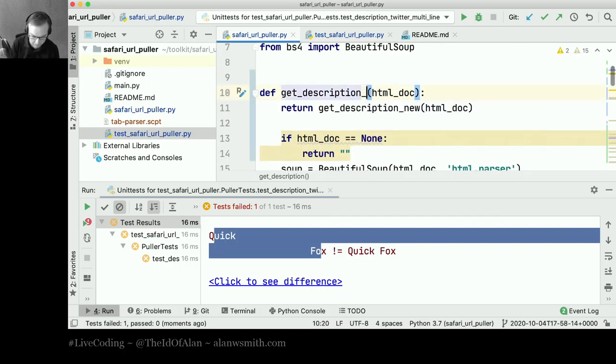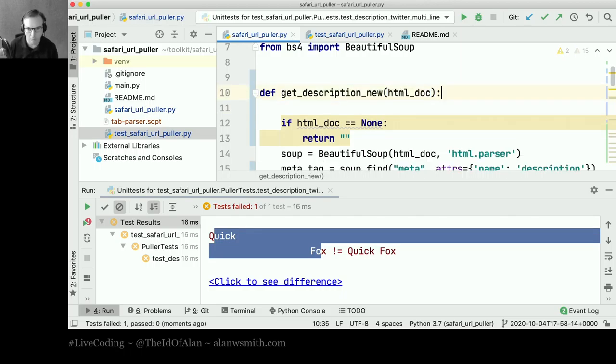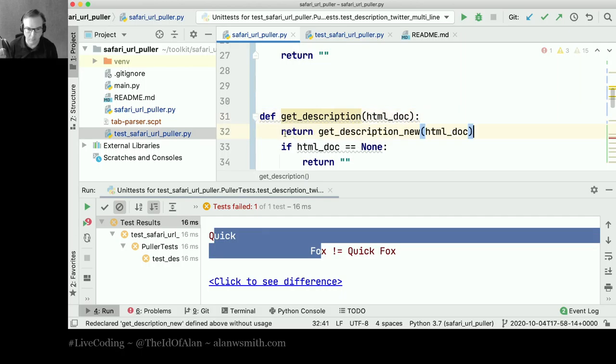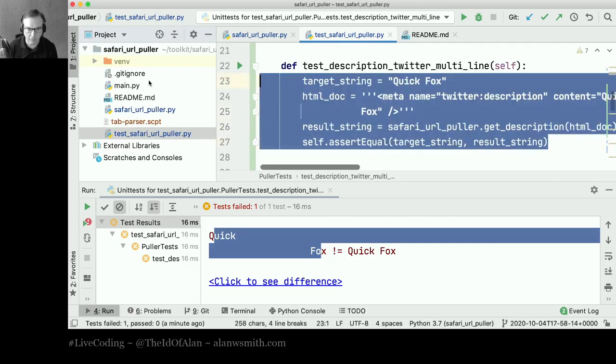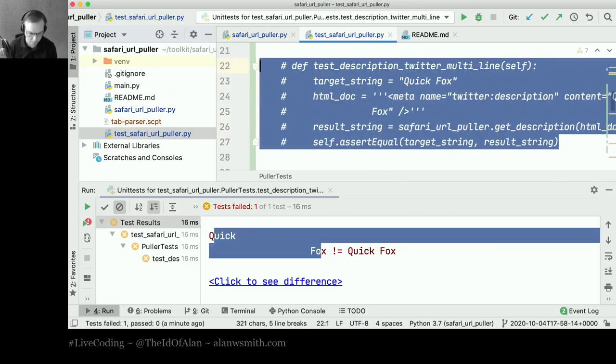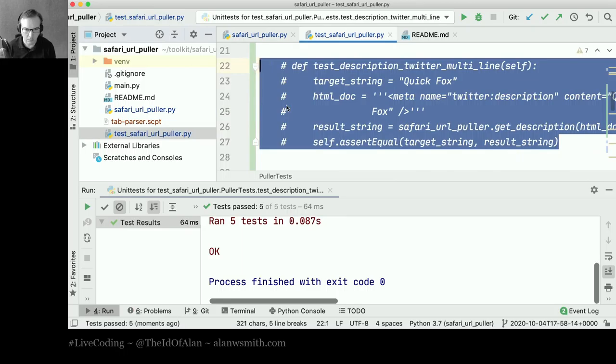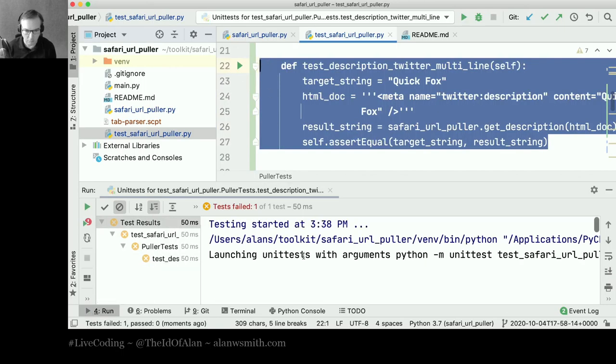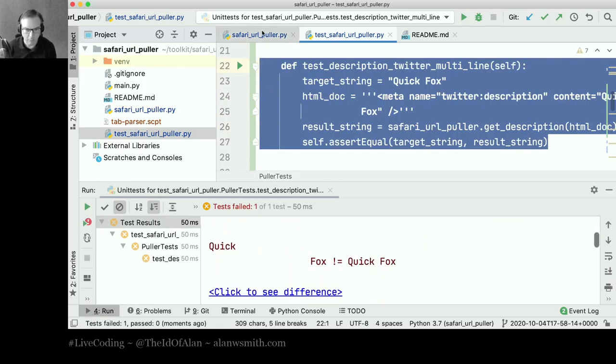So this is gonna become new. This is gonna become the real one. And this is gonna become new, but before we do that, I want to run the test without the breaking one and make sure I've got us back to green. 5 tests. Okay, we're good. That was super weird, because I was in the wrong place. Okay, quick fox.